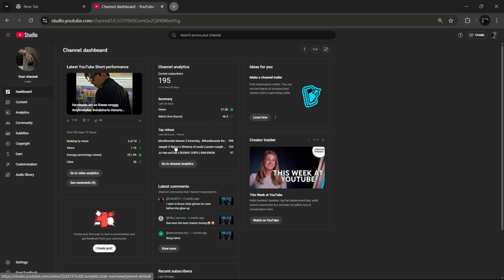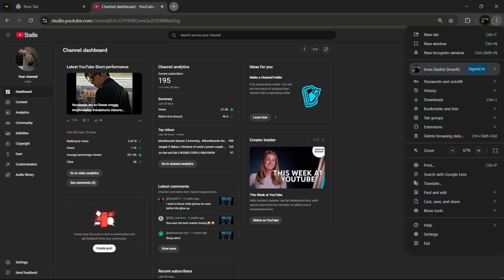Once your YouTube Studio dashboard is open, move your mouse to the top right corner of the browser window. Click on the three-dot menu icon. From the drop-down menu, scroll down and look for the option called Cast, Save and Share. Under this section, you will see an option that says Install as App.